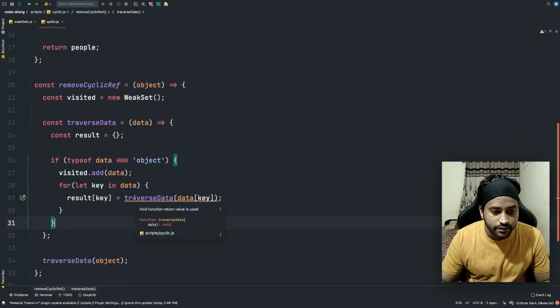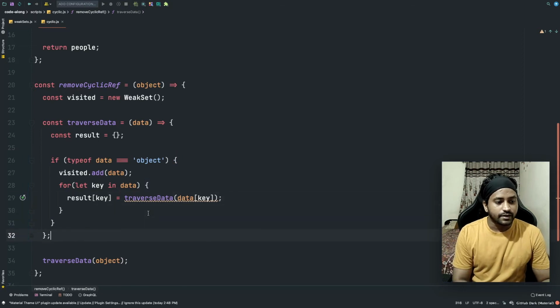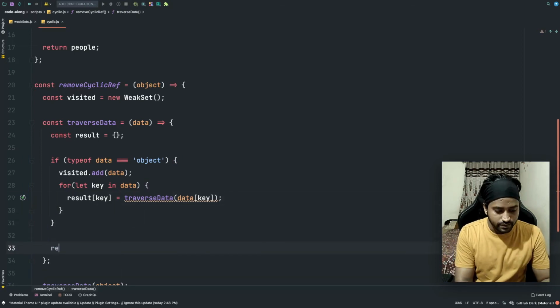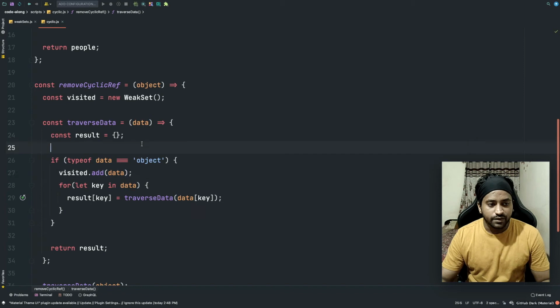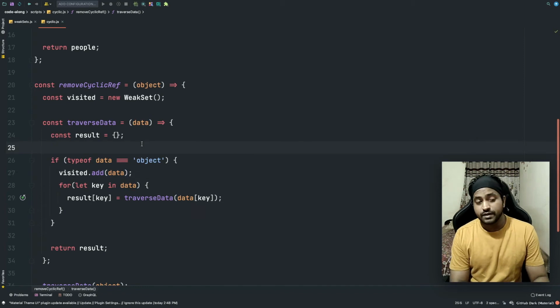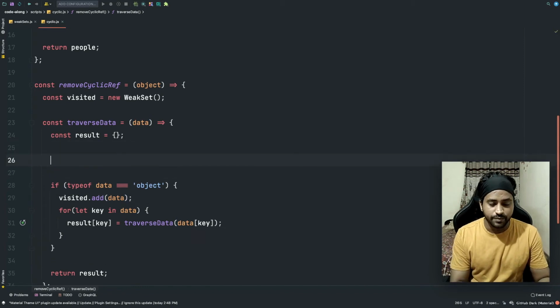Okay, so this is fine. What is the error? Why? Okay, so we have written the condition here. We need to return some value as well, so we will write return result here. Now this condition is ready, but we don't have a breaking condition for this particular recursive function, so we need to put a breaking condition as well.